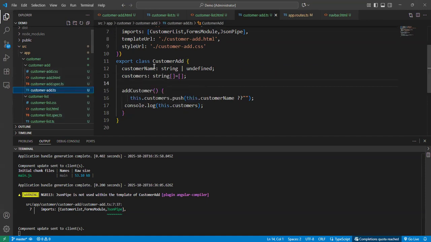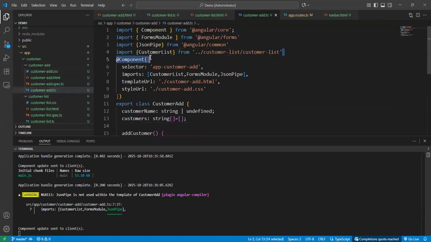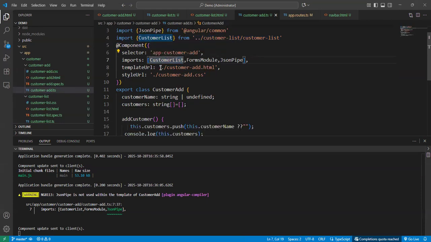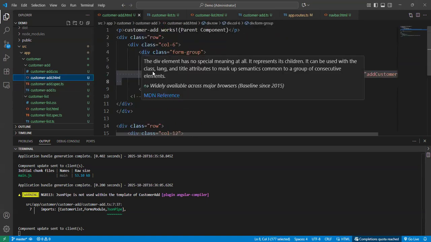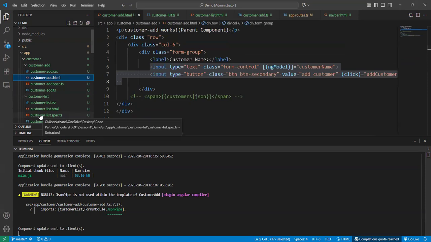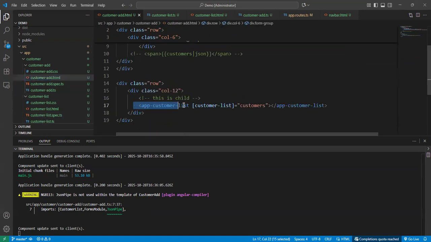So open the TS file, register the child component here, and import the customer list component. Okay, register. And this selector, the child component's selector, is used in the parent to show data. We want to show data in the parent, so we need to register this selector.